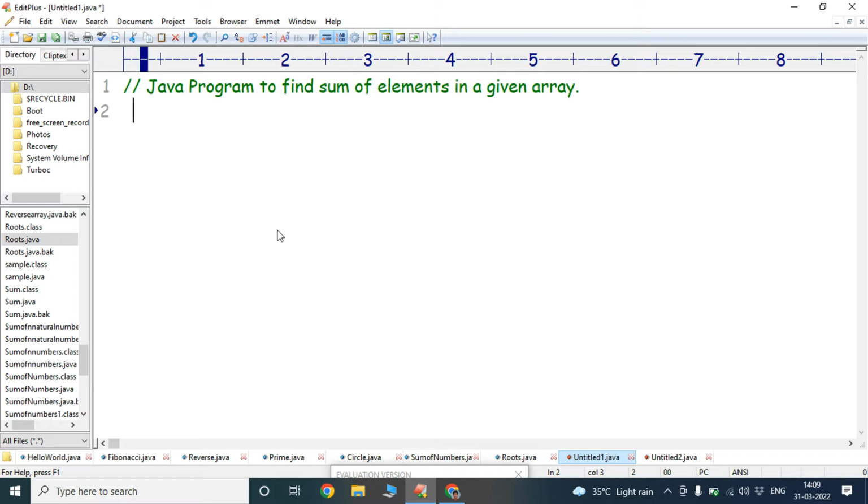Today we have to discuss a Java program to find the sum of elements in a given array. Now we have to take one integer array. That array contains 5 elements: 10, 20, 30, 40 and 50. Now we have to find the sum of these elements in the given array.